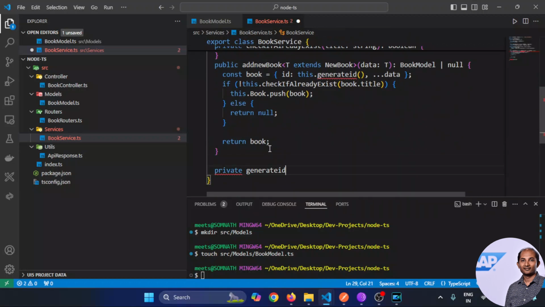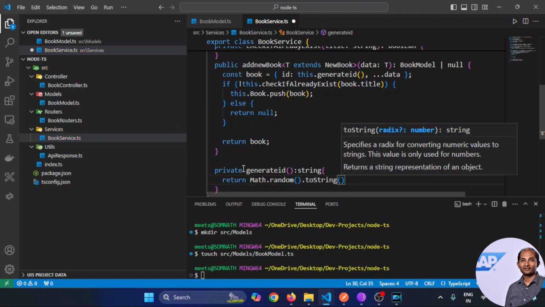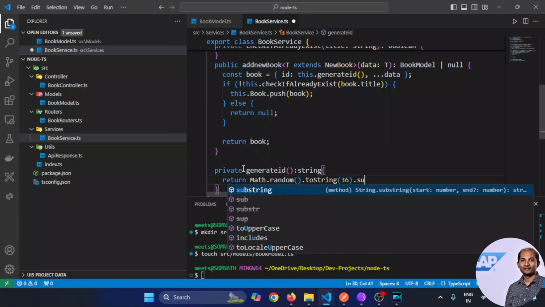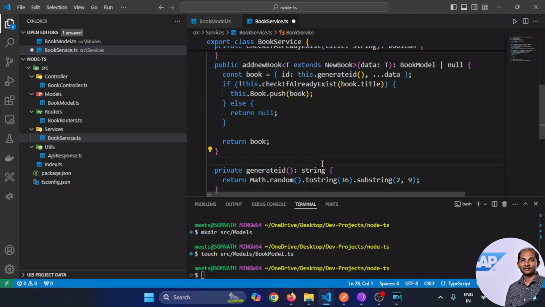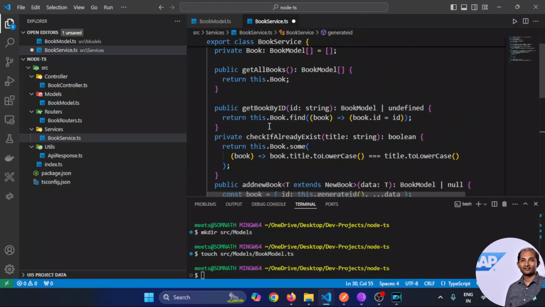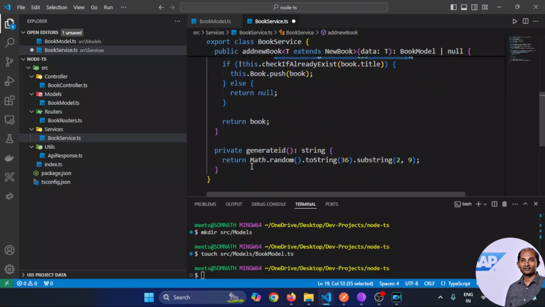It's also private, called generateId, and it will return a string type ID. For that we'll use a Math random function, toString, let's say radix 36, followed by substring, where we'll take 2 to 9 as the start and end. So this is what we're going to send as an output: generateId will return a dynamic ID value that fits the ID of the book. That way this addBook part is over.